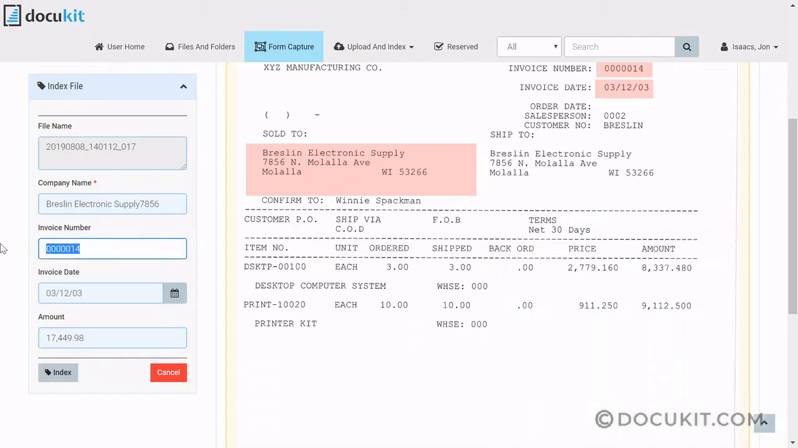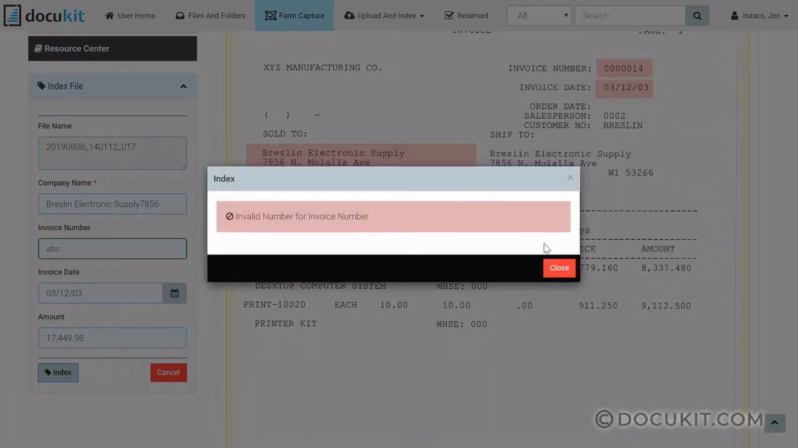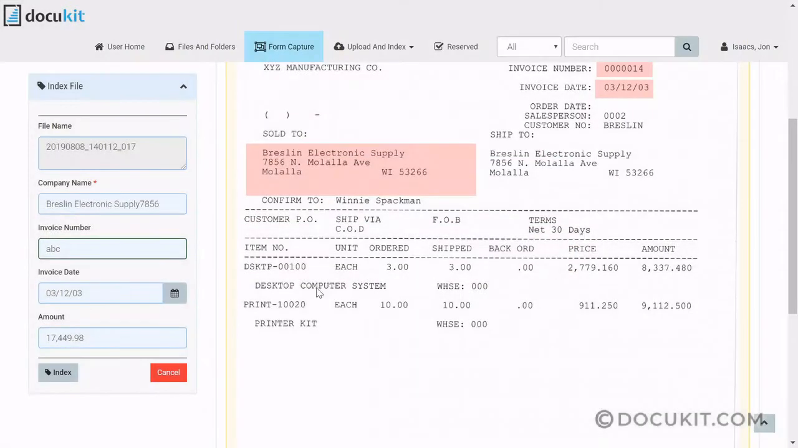When we built these index fields, we indicated the type of information that we wanted to gather. So in this particular field, we indicated strictly numeric information. So if it did capture an alphabet character and we go to index the document, it again is going to indicate there's an error and ask me to make a correction.